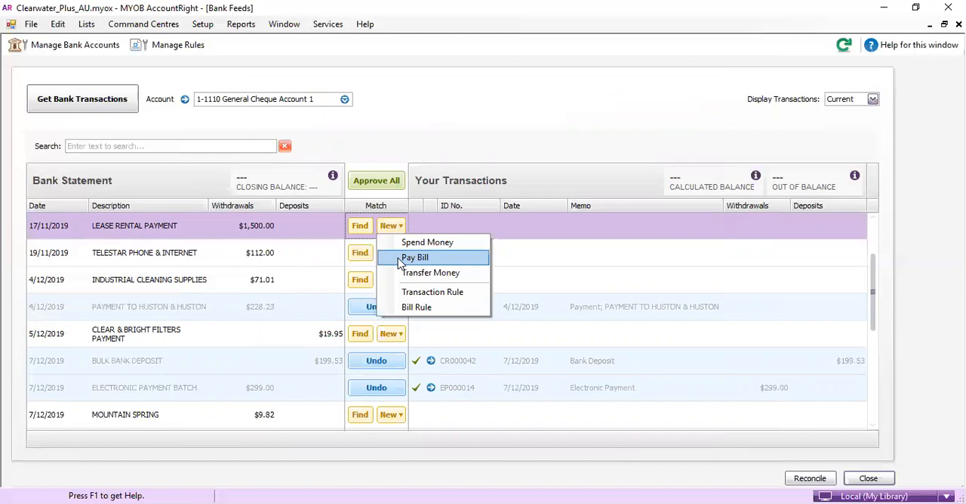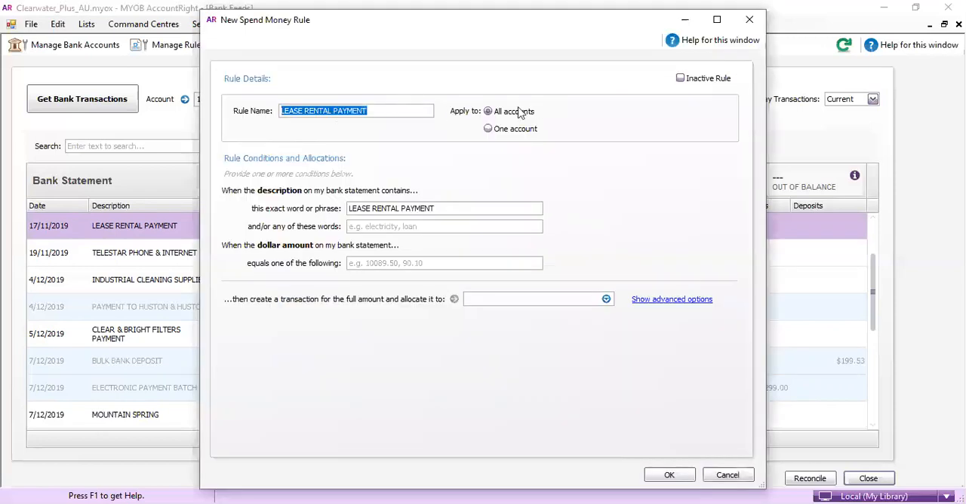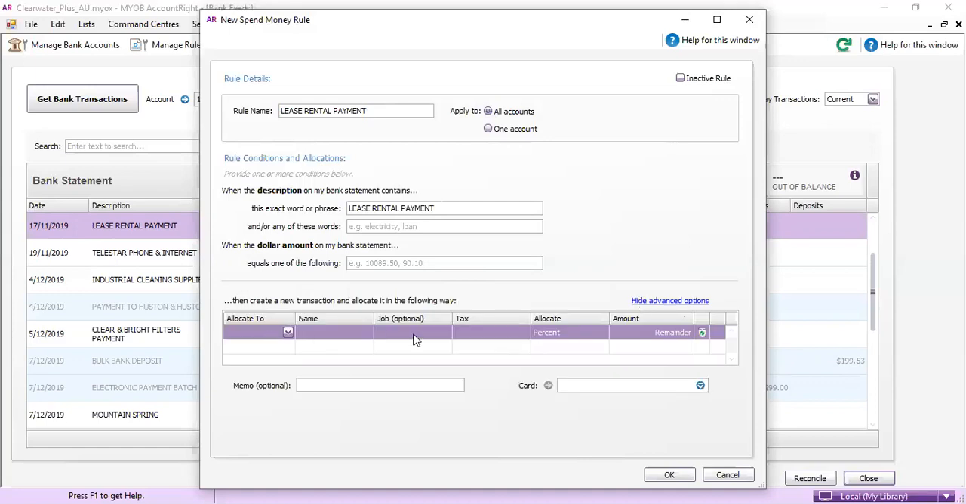If you can't find it as a bill, you can use transfer money, or you can create a bill rule from here as well, or a transaction rule, which is really easy to use. You can make it the one account, or you can apply it to all accounts. And then you can also add in specific details. I want it split between this account and this account. I want the memo to be, I want the card to be, and it comes through the bank feed exactly the same every month. So I'm going to leave that, or I'm just going to say rental, and that's all I want it to find. And then it'll match it up.